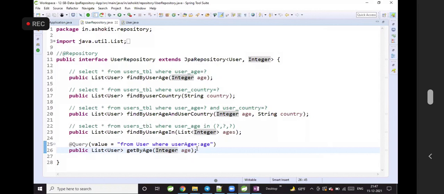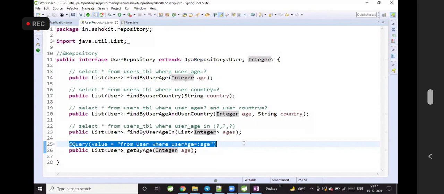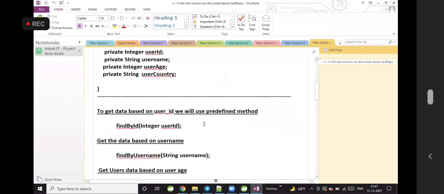Now here queries are divided into two types. Custom queries. In order to execute a query, we are going to use @Query annotation. Now here when we are writing the queries, we can write the queries in two ways.